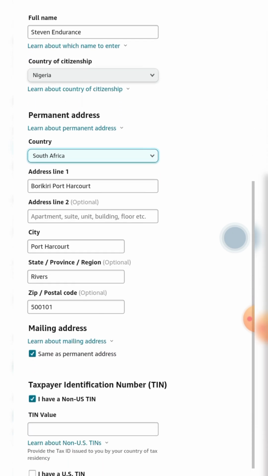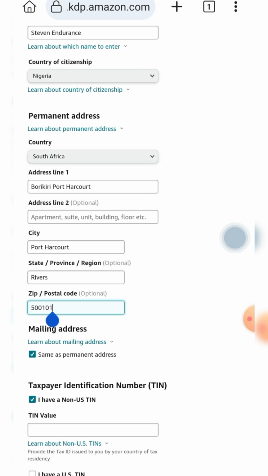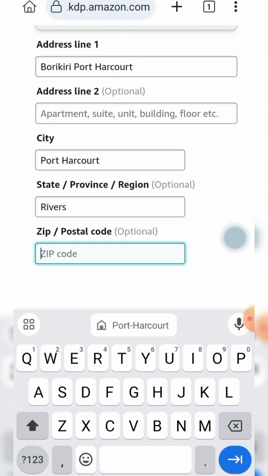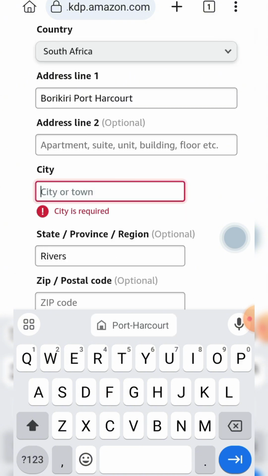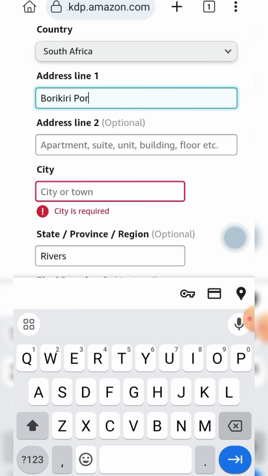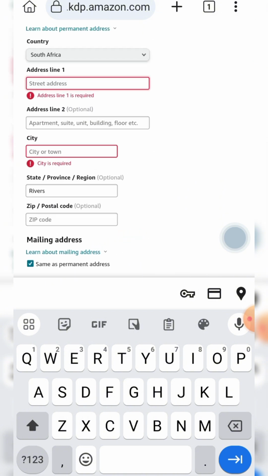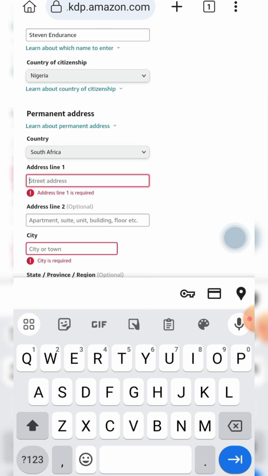Then the next thing you are going to do is to fill in these details. Look at it. You are going to remove this postal code and put a South Africa postal code here. You're going to put a city in South Africa here, and an address in South Africa here. It's very important, these three things. So I'll show you a site you can use to get those details so that you'll be charged 0%.